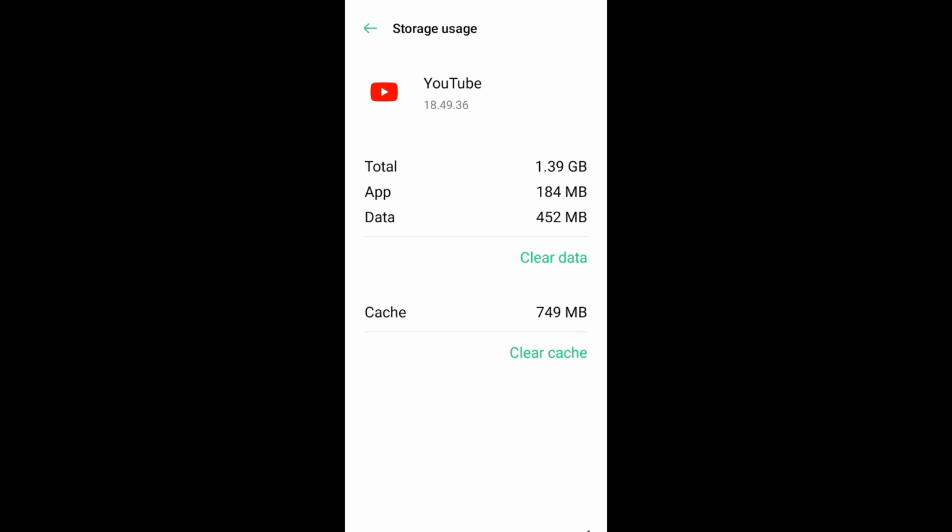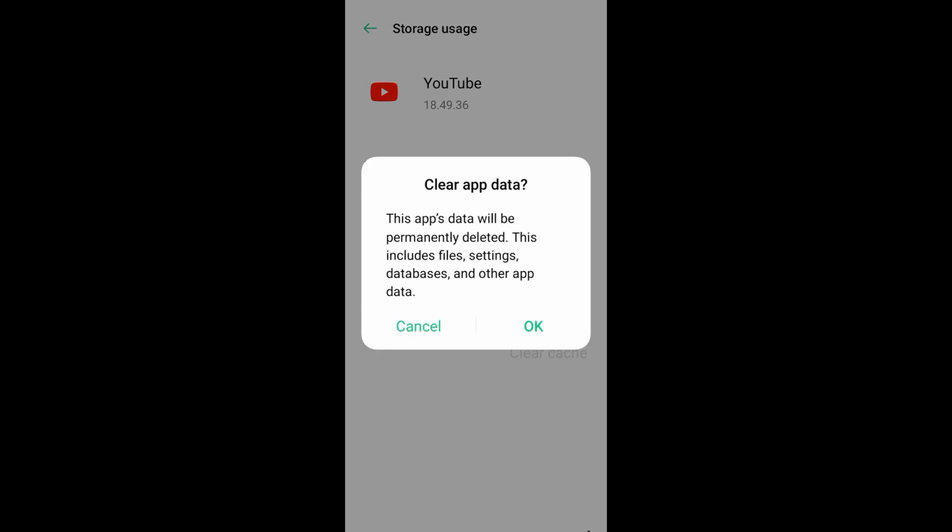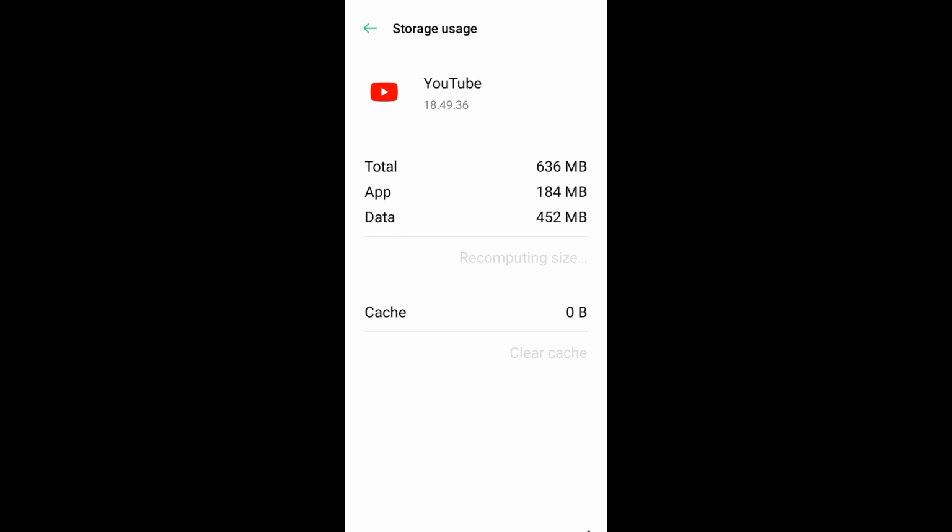this clear data. So once you tap this clear data, you will read this that this application data will be permanently deleted. This includes file settings, databases, and other app data. It also signs out automatically the account that you're using on YouTube.